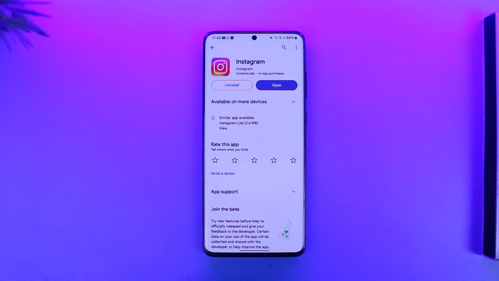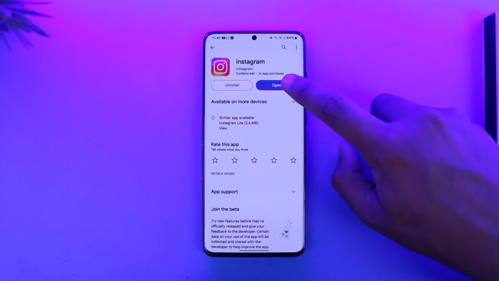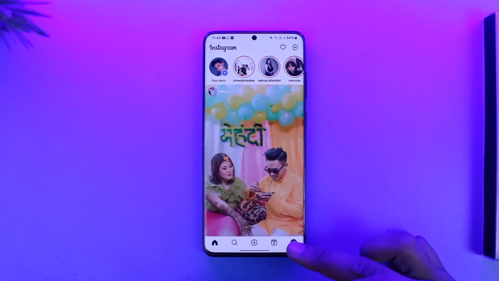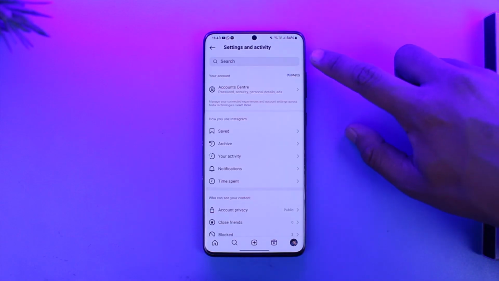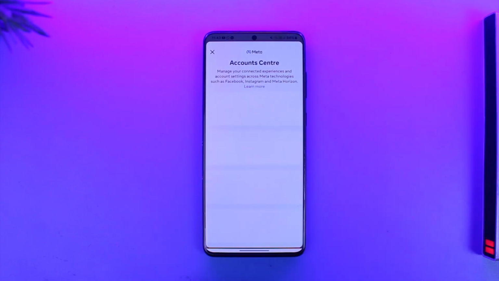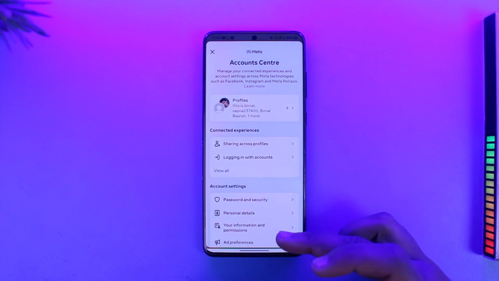All you have to do is first make sure to launch Instagram, tap the profile icon from the bottom right, tap on the three lines option from the top right, and then just go to Account Center. After you go to Account Center, go to Password and Security.